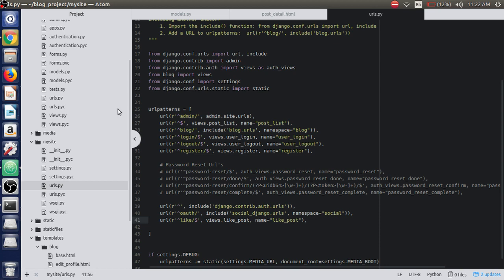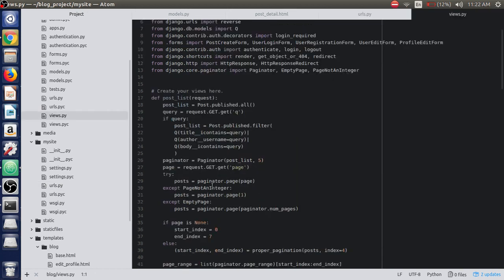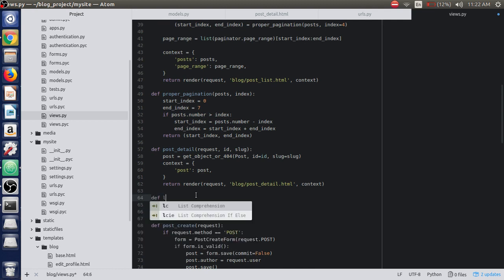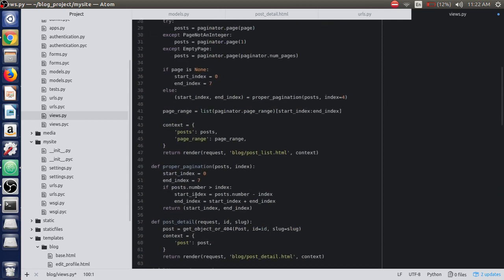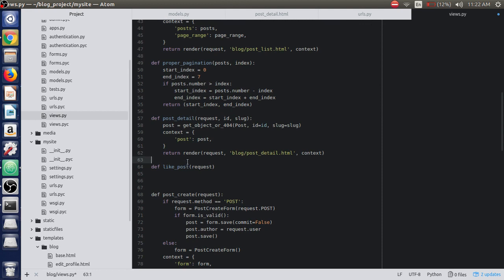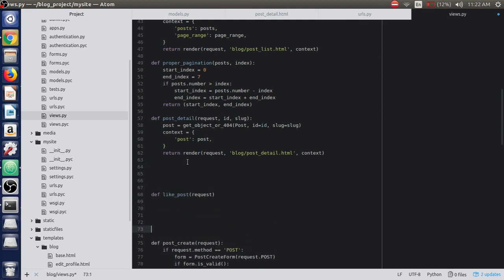So it's time to create the view. Open up the views.py file. Just after the post detail view, we'll create the like_post view. So we'll write like_post. To create a view, we'll need to pass the request parameter. Just give us some space.